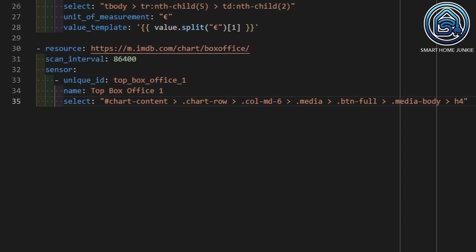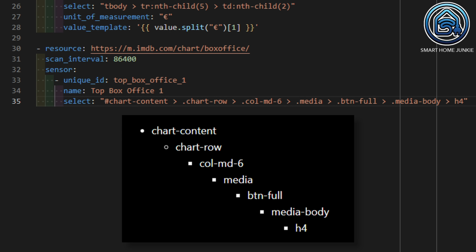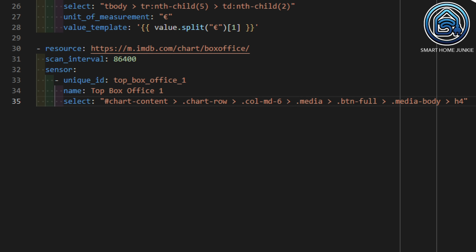The title of the movie is in the H4 tag, so we add a select for the first movie like so. What you see is that I follow the CSS structure in the select, so that it ends at the point where the data is actually shown. In this use case, we also want to retrieve 3 extra values, namely the weekend gross, total gross and the weeks since release. We can create other Home Assistant entities for this, but I think it's nicer to store these values in attributes of the top box office 1 entity that we already created.